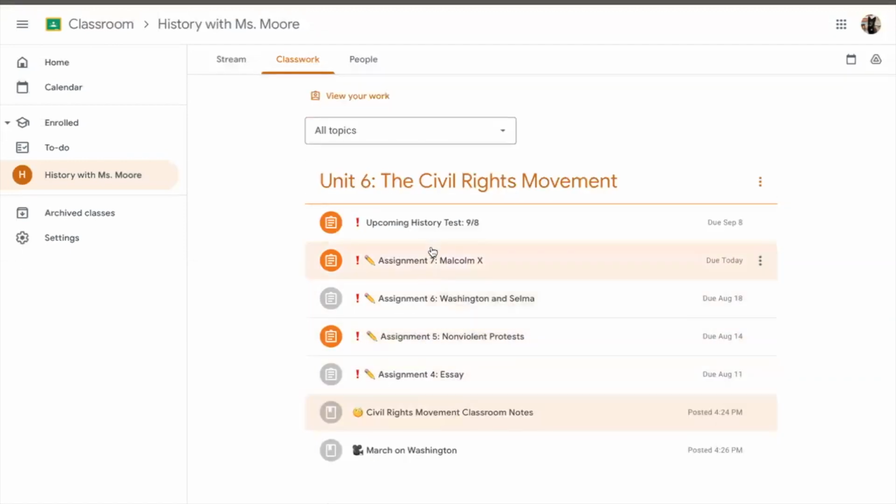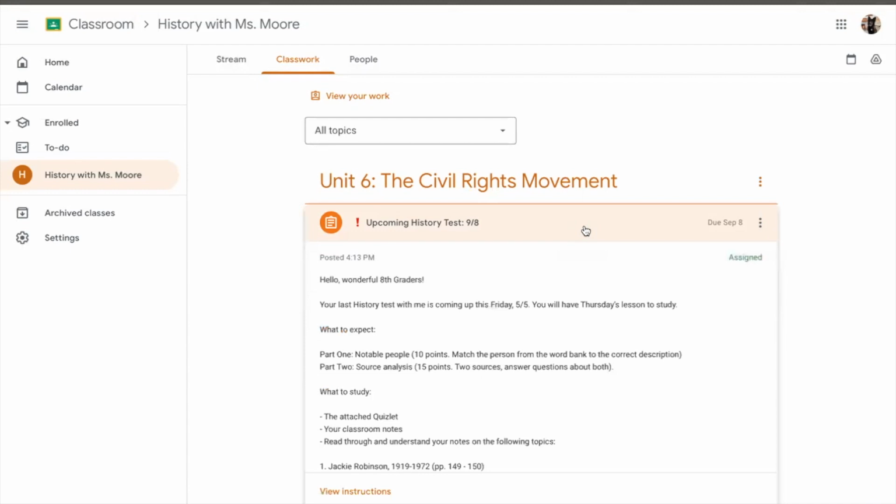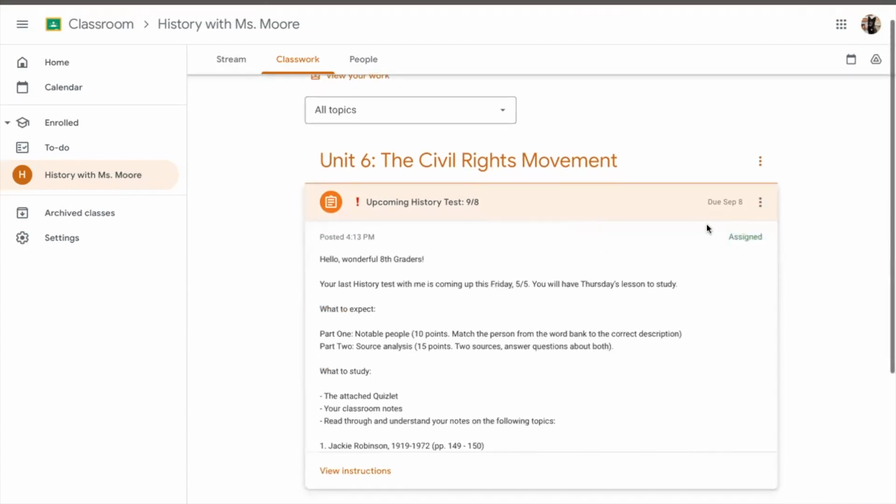Here are all of the different assignments. The only one that's a bit of an anomaly over here is this upcoming history test. I will often for tests create assignments with a due date that reflects when the test is taken to help them with organization. Let's click on one of these and see what happens. So this has been assigned. Your child has not yet turned anything in.